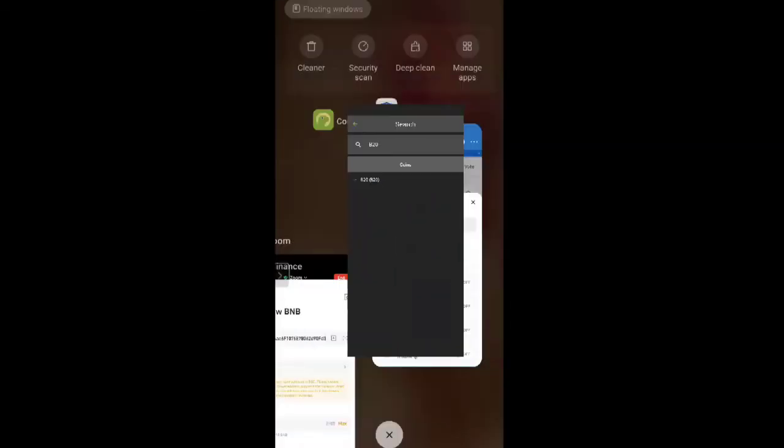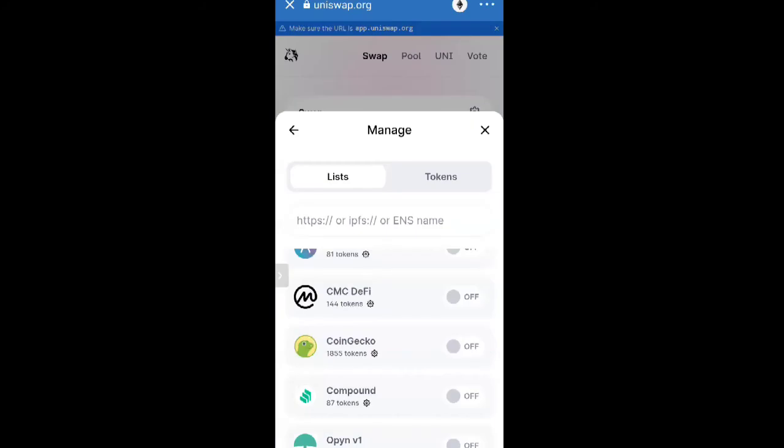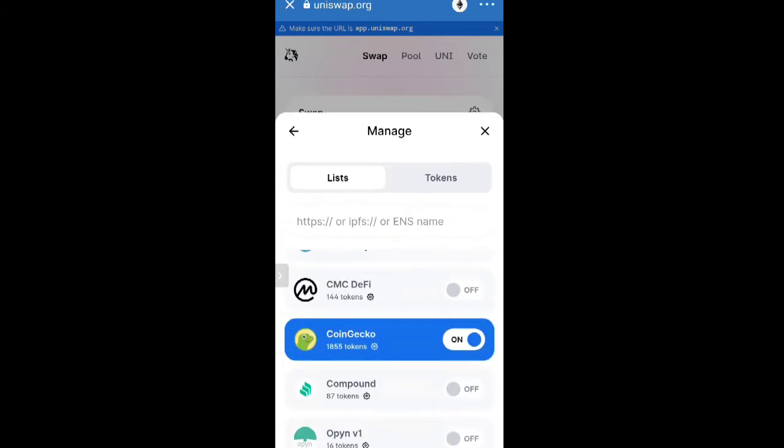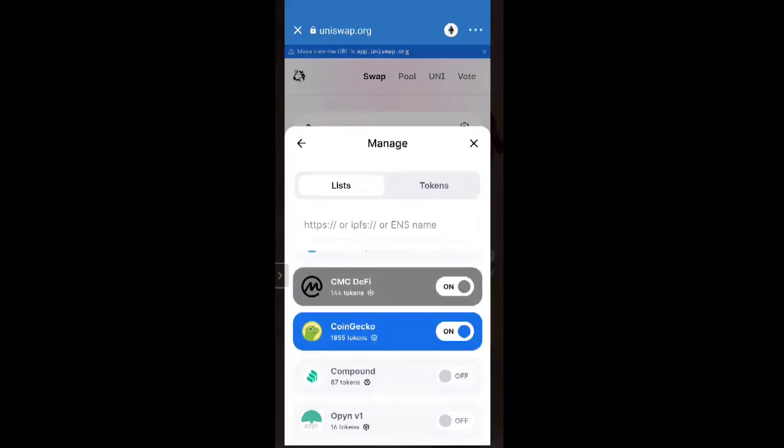So let's go back to how to use your Uniswap. You can turn on the lists.